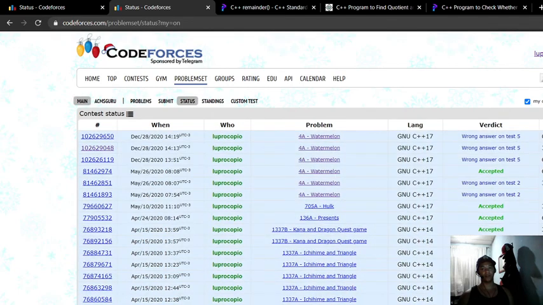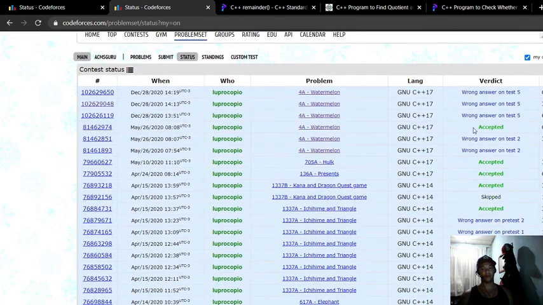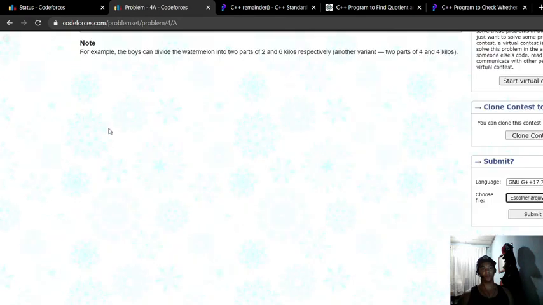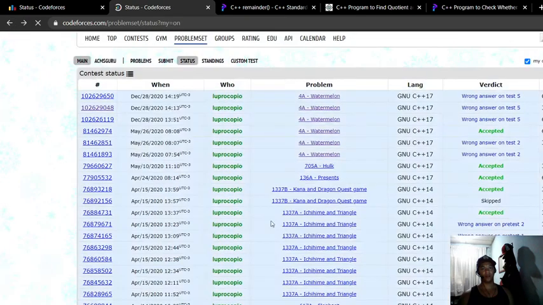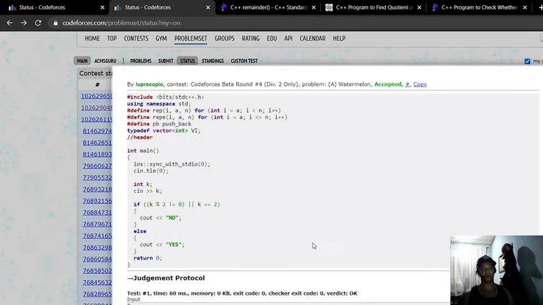Wrong on test case 5. I have to see this. I have to check it out, guys, to see what the hell. What did I do here? If divided by 2 is different than 0, or k is equal to y equal to.